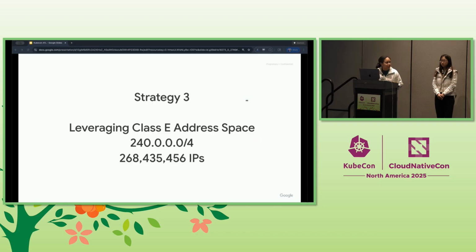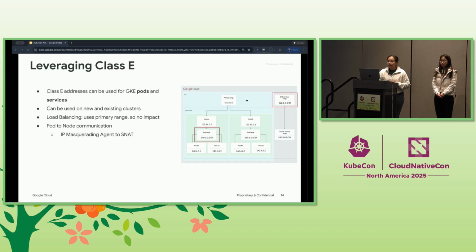And then the third one, which I think is one of the most exciting ones to me, is leveraging the Class E address space, so the 240.0.0.0/4, which is over 268 million IPs. I will talk about this a little bit later, but we have a really awesome blog post out there that talks about how customers have used Class E to mitigate some of their IPv4 exhaustion issues and buy them some additional time until they're ready for IPv6.